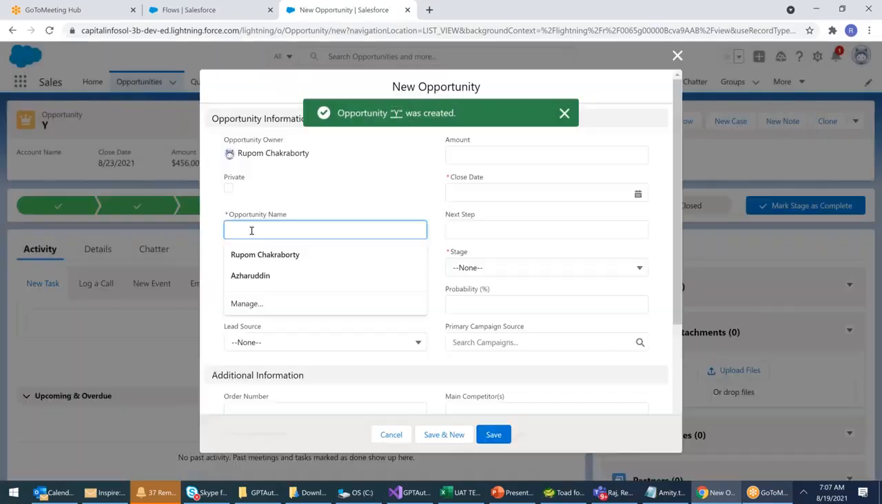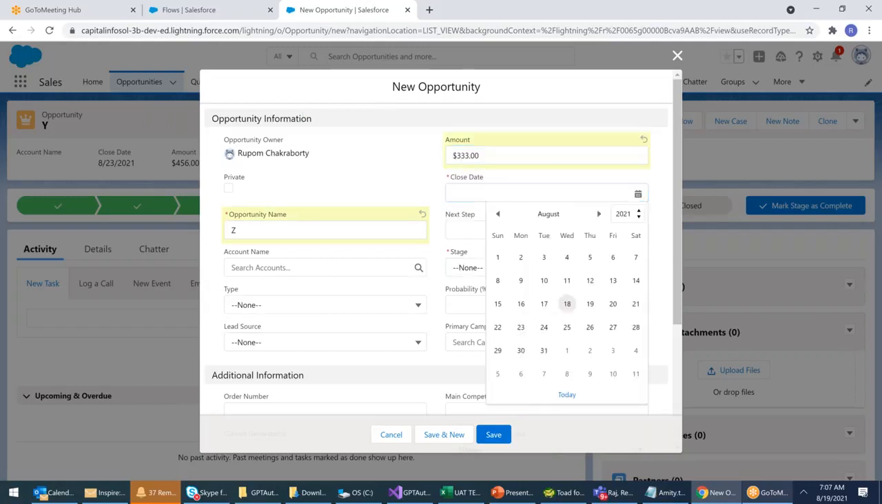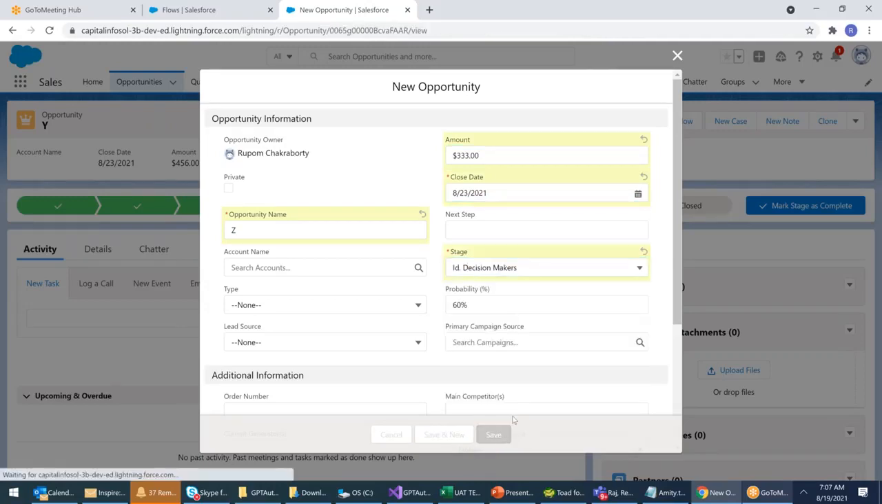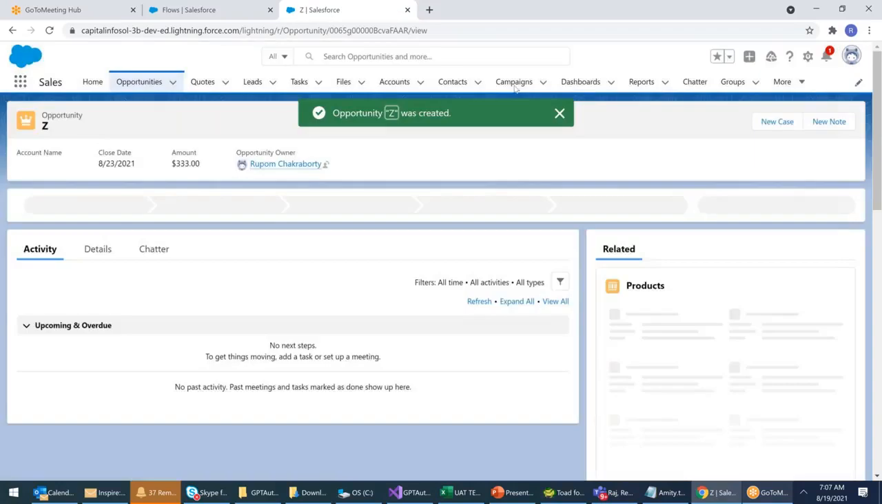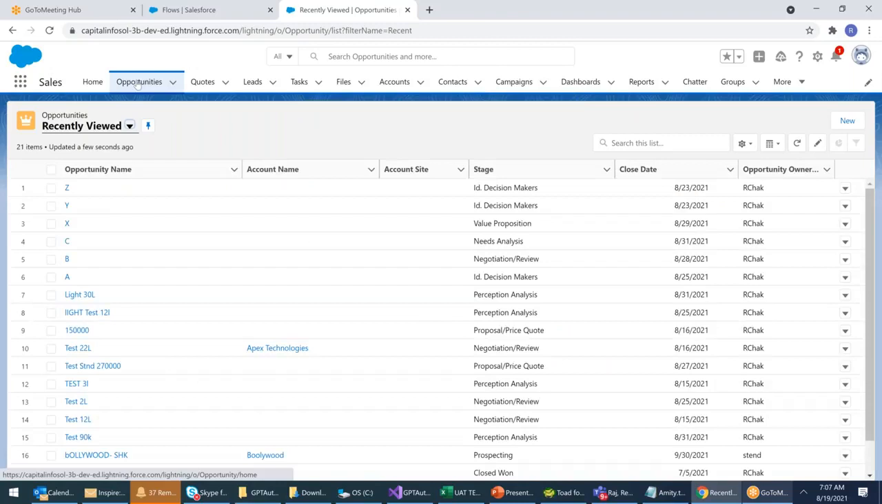Next, XYZ, amount 333, close date something, stage something. Remember that I created 6 opportunities at this moment. There could be more which meet my criteria. For sure, I know that ABC are less than 100, XYZ are more than 100 but less than 500. ABC should be deleted. Automatically, ABC should be deleted.